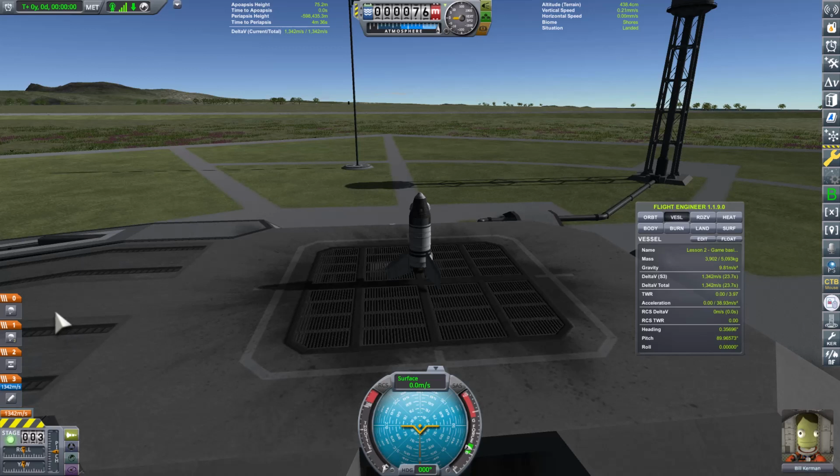Hovering over the gray icon under the stage 0 tab highlights the parachute in green. That means that transitioning to stage 0 will release the parachute. Keep in mind that stages advance in reverse numerical order, so in this case, 3, 2, 1, and finally 0.